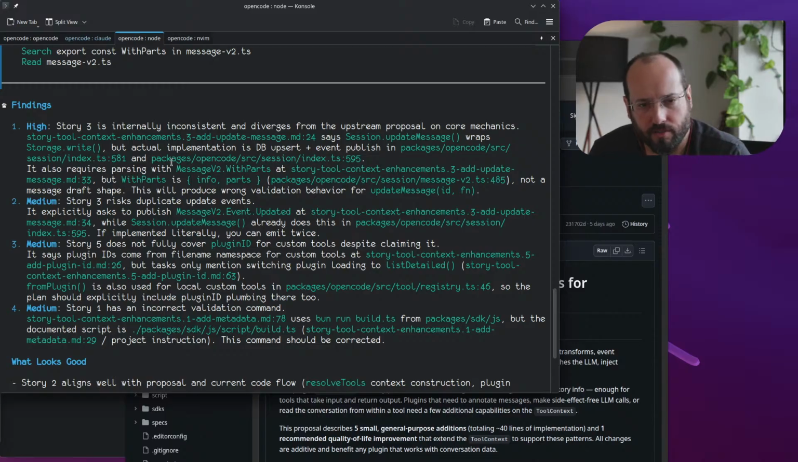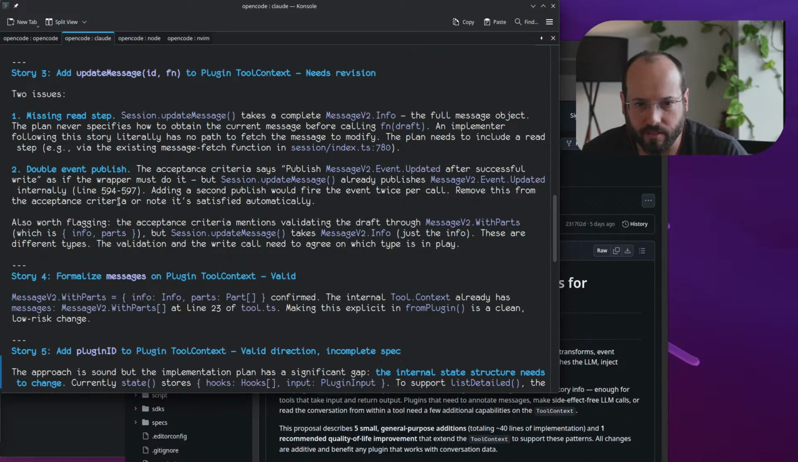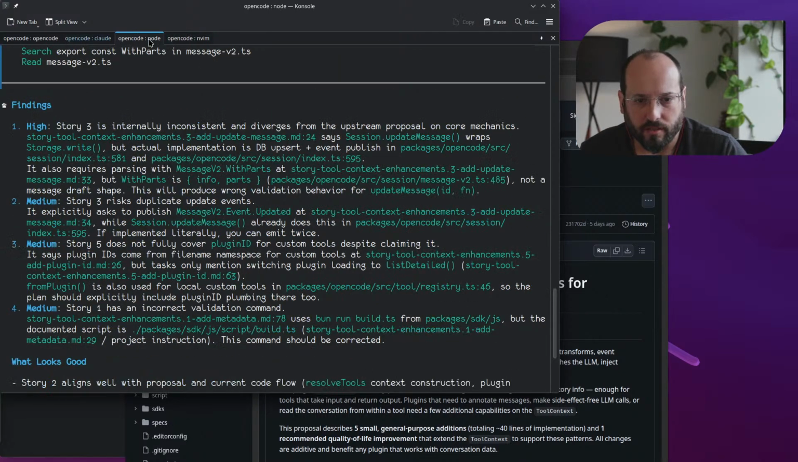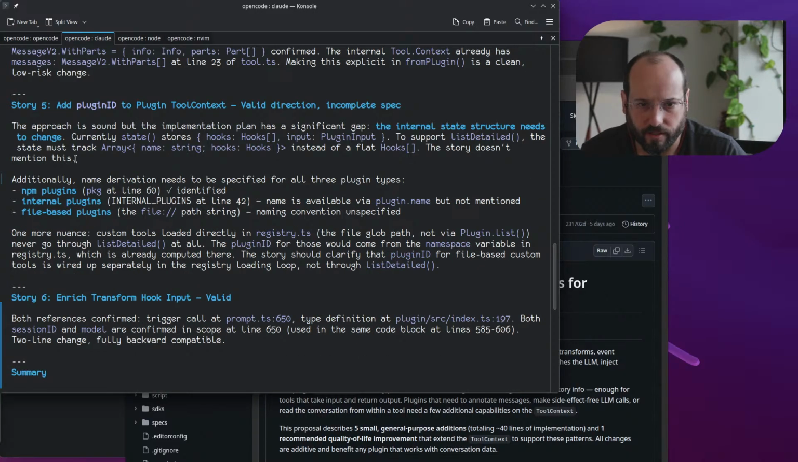Update message wrap storage.write, but actual implementation is db upsert plus event publish. Story 3 risks duplicate update events. Yep, this caught that too. Double event publish. Story 4, formalize messages on context. It did not find a Story 4 thing. There's a Story 5 thing. Add plugin ID, valid direction, and complete spec. Sound implementation has a slight gap.